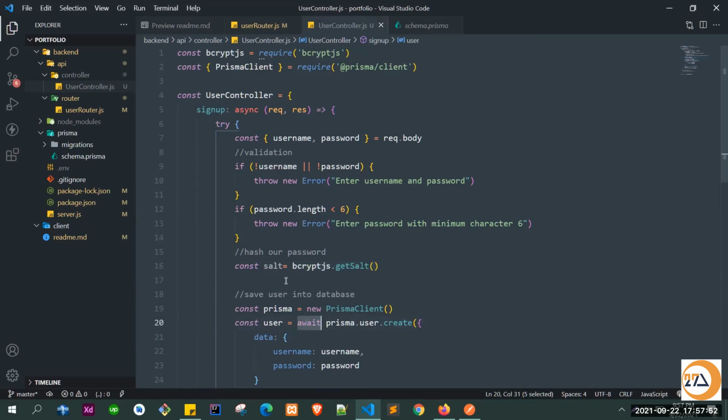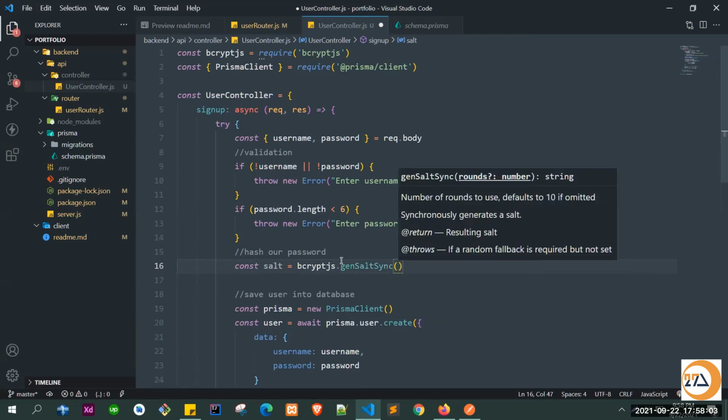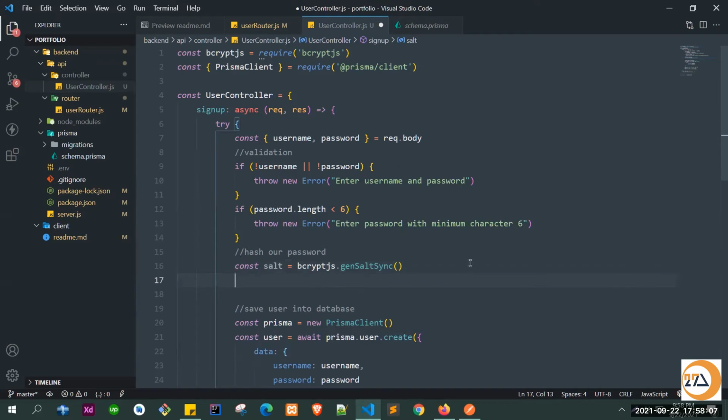That time we need to wait for this thing. Okay, so there's the difference. This won't take that much time, so we can use the synchronous method for now. And we can give a round number that will be the length of that random string. So like this, it will give a random string. Let's say 10, so it will give a random string of 10 length.